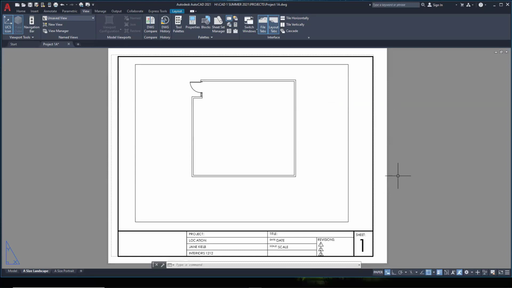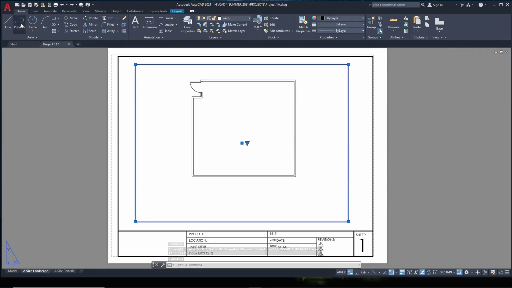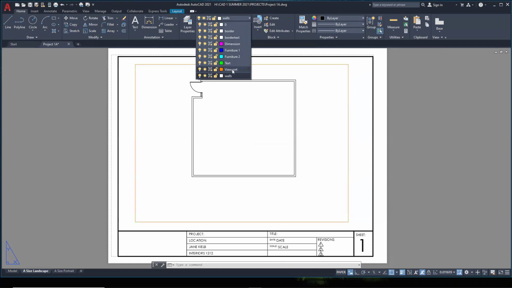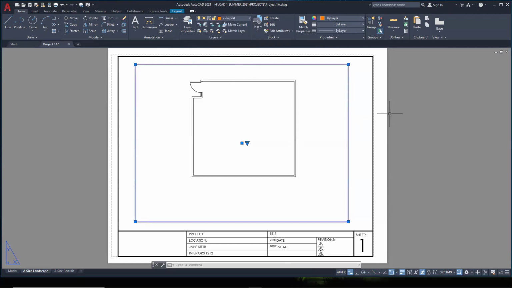Now, one thing that we want to do right away that I haven't done is change this viewport and put it on the viewports layer. So I'm going to select the viewport and I will go over to my home tab here and look for my walls here. Right now it's on the walls layer. How do I know that? Because walls is selected. I'll click on this and we'll go down to viewport and click on it. I'll just hit escape to deselect it. Now you'll notice that your viewport is on the viewports layer.